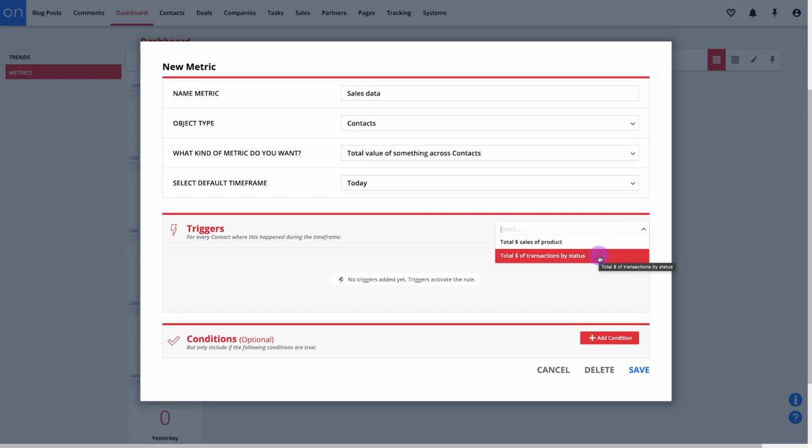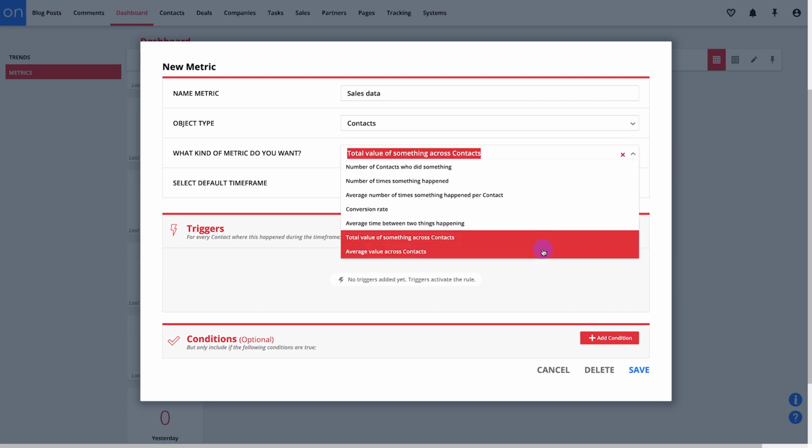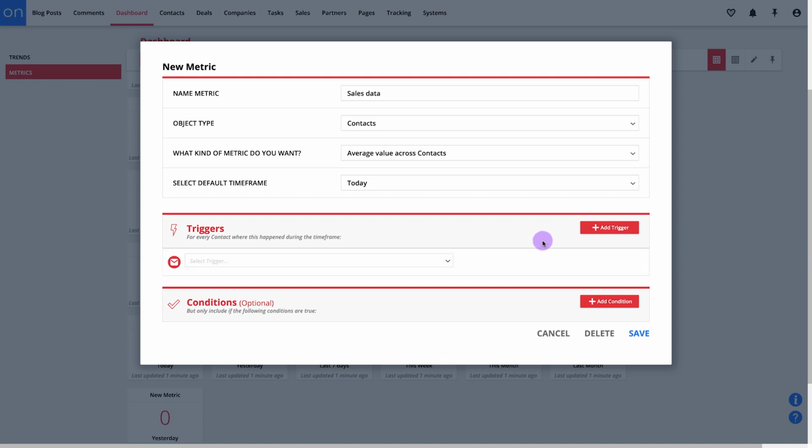Your average value across contacts shows you the same number total as the last metric, but spread evenly across contacts. So rather than showing you your total revenue, this will show you the average spend per contact. And like the previous metric, you're only given two trigger options: total dollar sales of product and total dollar sales of transactions by status. Moving on to conditions.